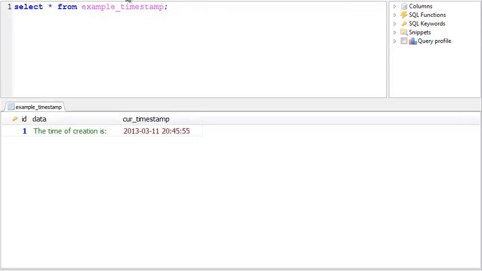So there is the time was 20:45, and now the time was 8 p.m. and 50 minutes. So yes, the auto increments and the timestamps kind of get updated every time you touch the row with an update statement.